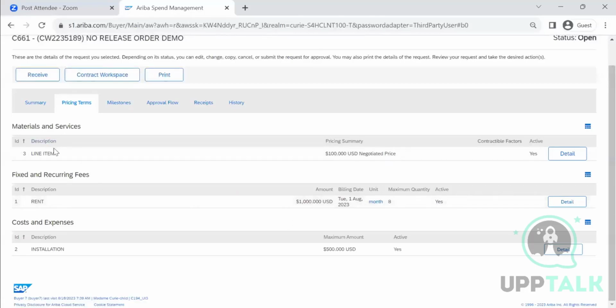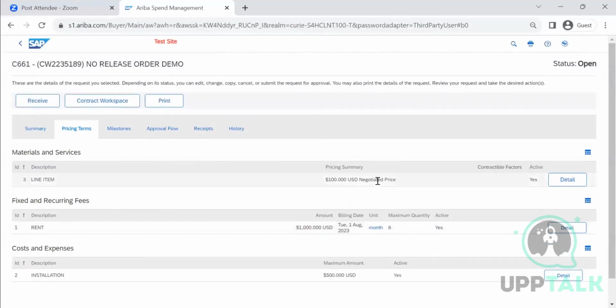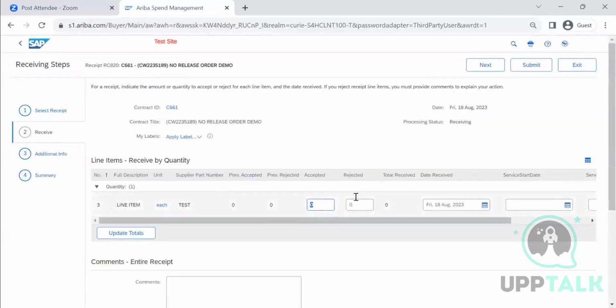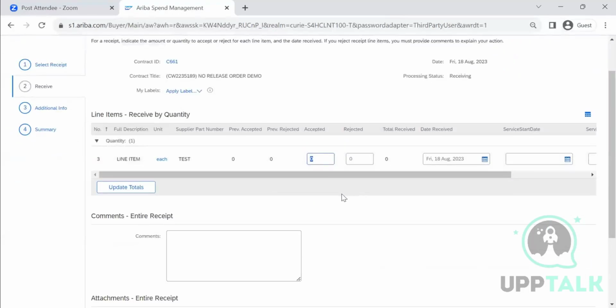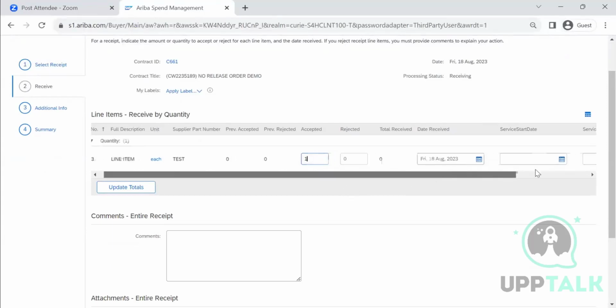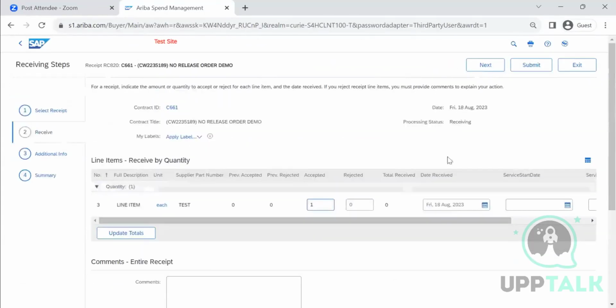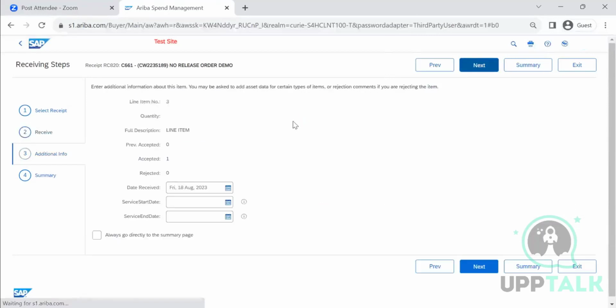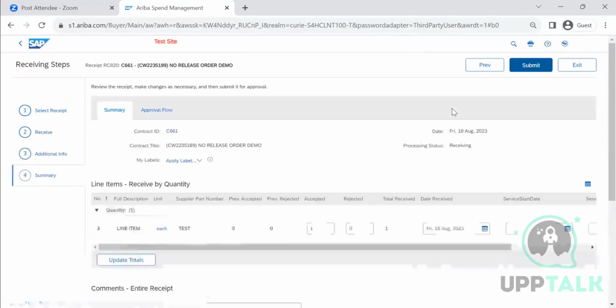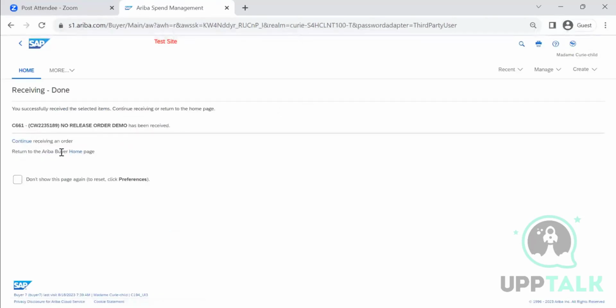And this one also, I have mentioned that ERS is allowed, enhanced receipt settlement is allowed. Then I'll click on receive. What I'm going to receive: line item 1, for 1 quantity. Okay. I'll just click on next, probably next, submit. Click on home.